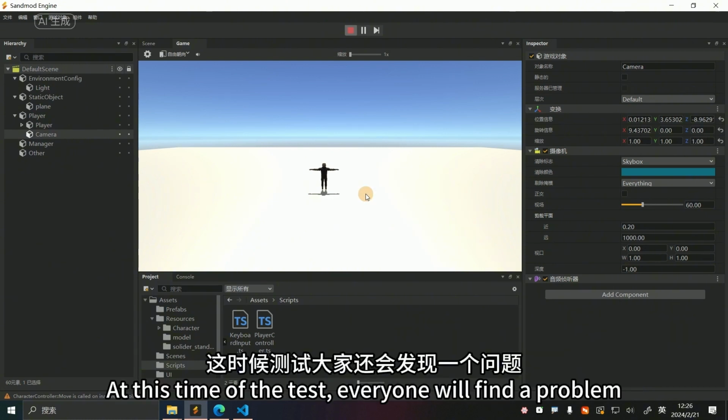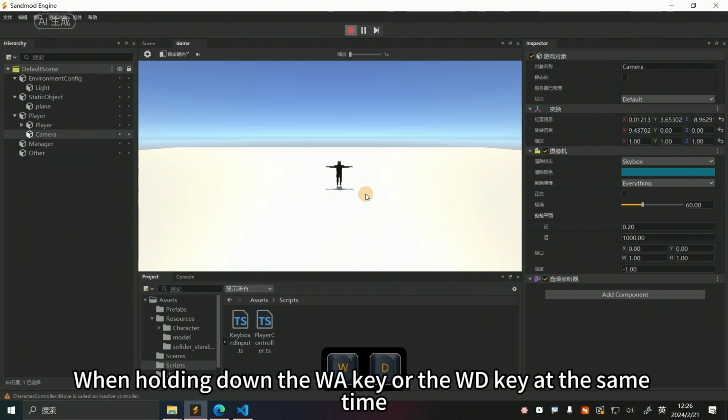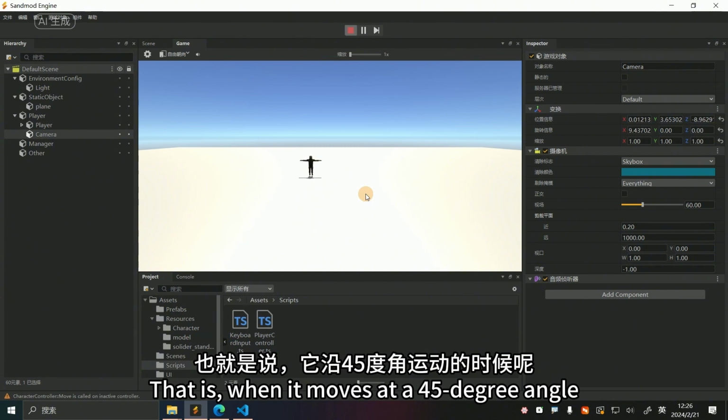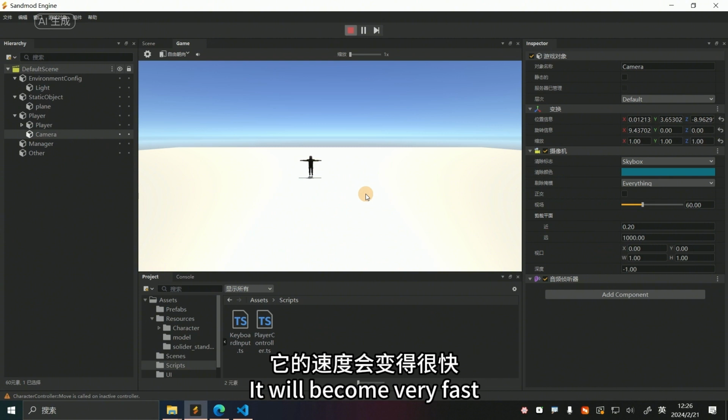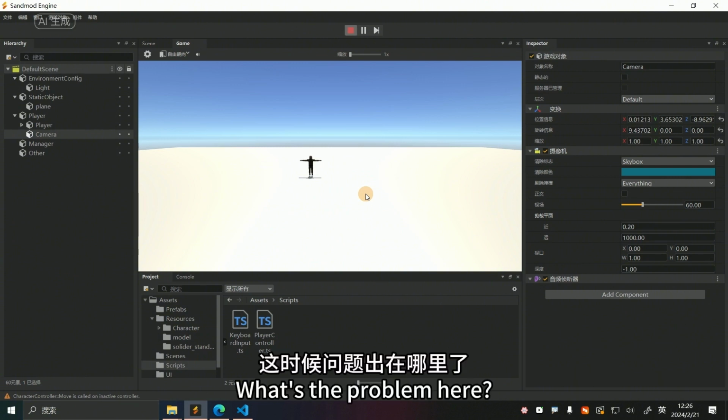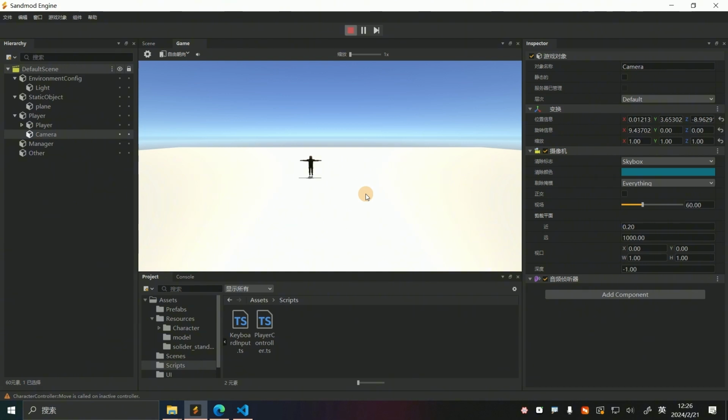But at this time of the test, everyone will find a problem. When holding down the WA key or the WD key at the same time, or when pressing the SD key, that is, when it moves at a 45-degree angle, it will become very fast. What's the problem here? Let's trace the code.